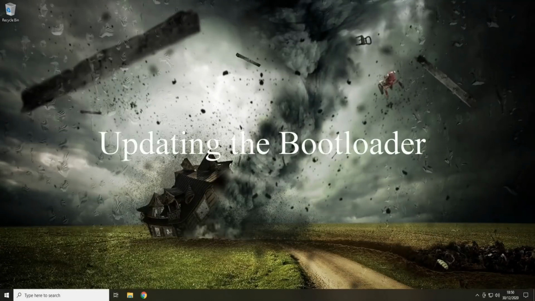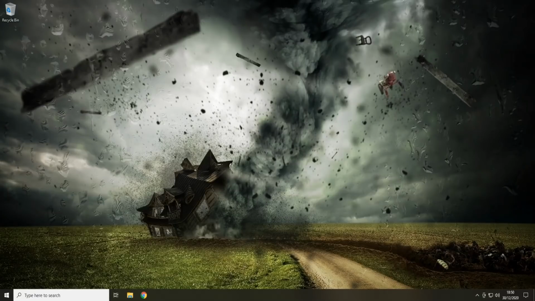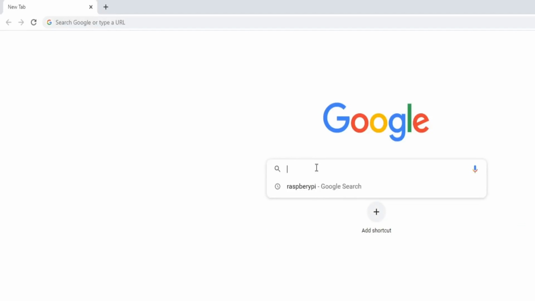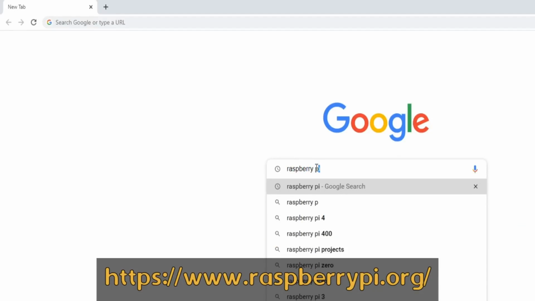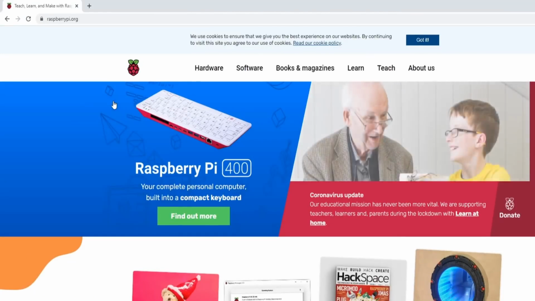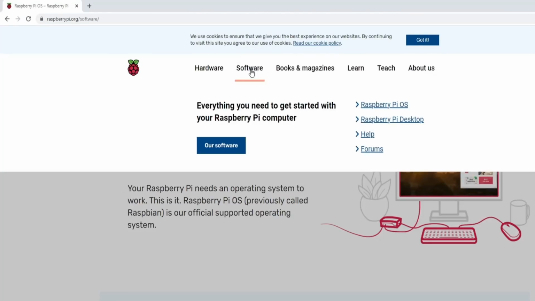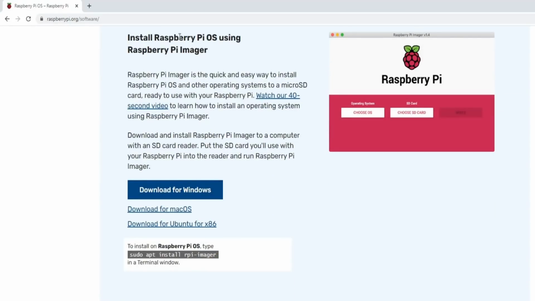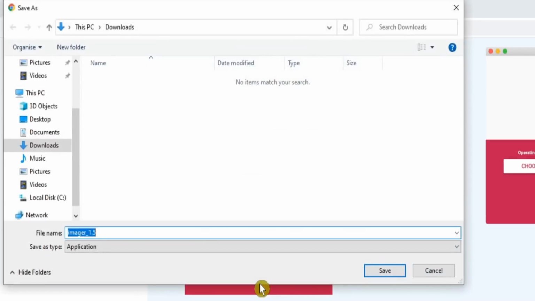I'm going to do the next part on this Windows PC, but the software I'll be using is cross-platform, so will also work on Linux or a Mac. Let's open a web browser, and I'm going to search for Raspberry Pi. It's raspberrypi.org that we want, and then click on software. If we scroll down the page, we're looking for the Raspberry Pi Imager, and I'm going to download the Windows version and save it to my downloads directory.